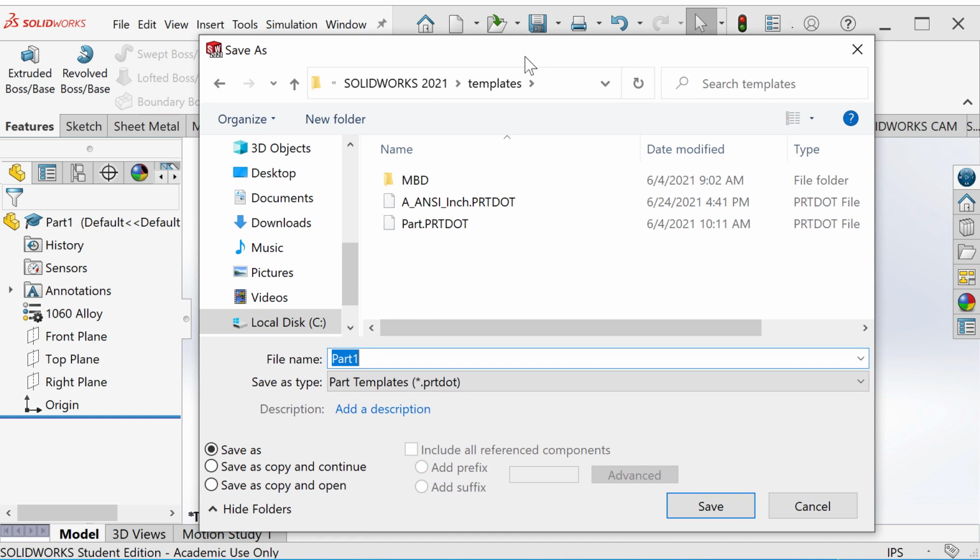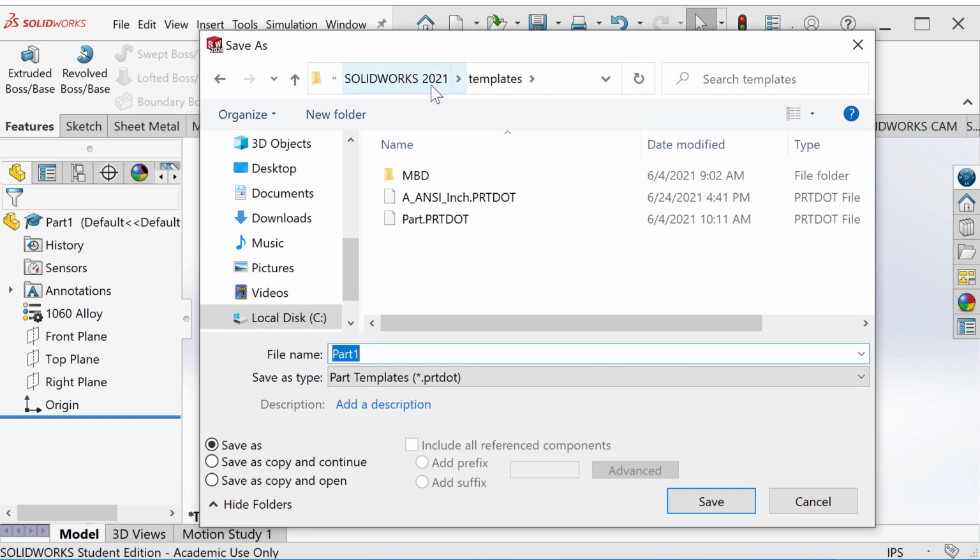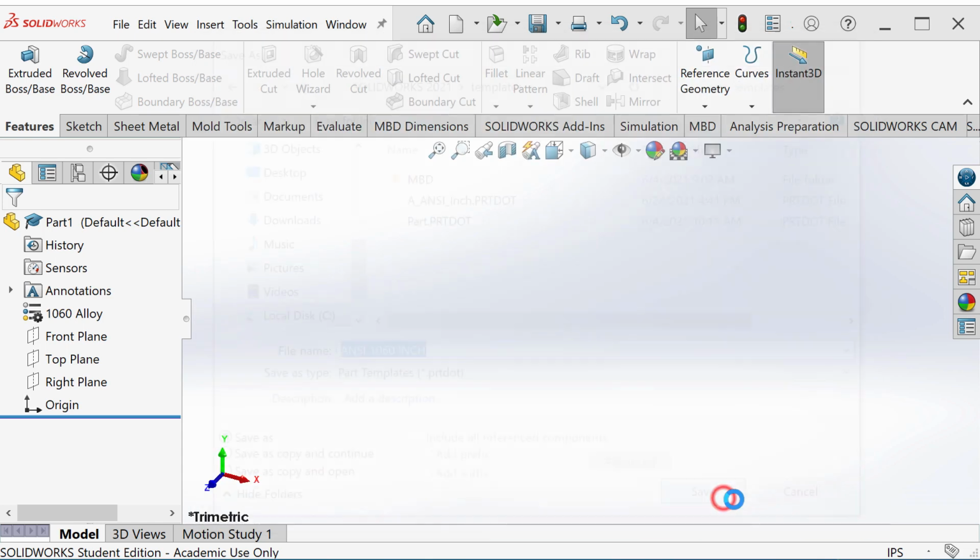Now what it does is automatically brings us to the SolidWorks 2021 templates area. Okay, and so from here we could go ahead and give it a new name. In this case, I'm going to select ANSI, and we could go with 1060. So we know it's 1060 aluminum and inch, and hit save.